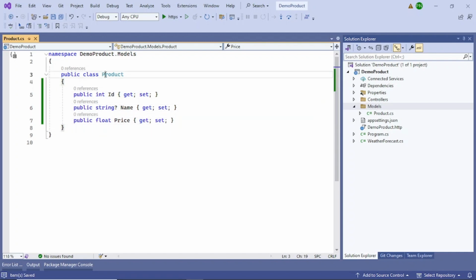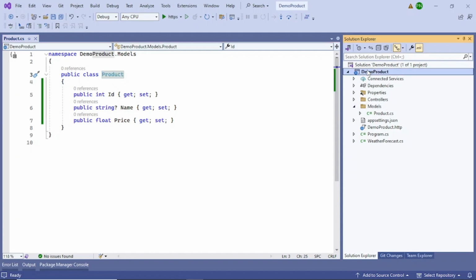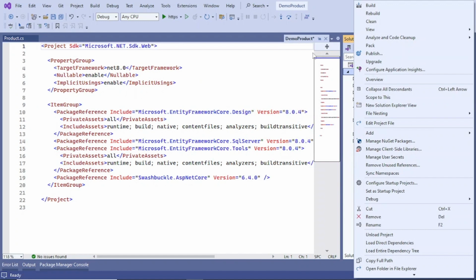So this is our concrete class, and it basically represents a product. We will create a table using the code first approach with the same name in the database. I'll show you how to do that. Now the model class has been created. Now let's add a few more things here.